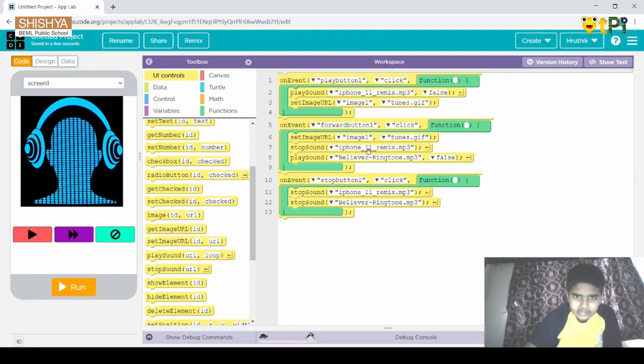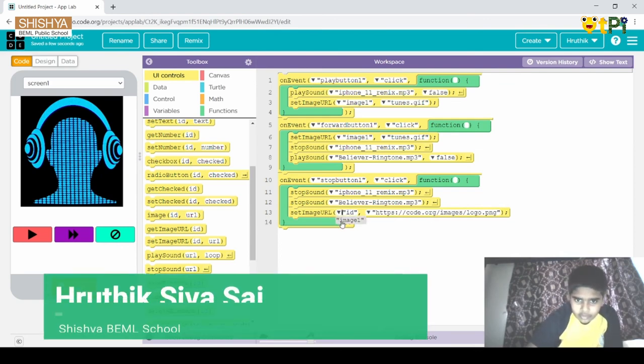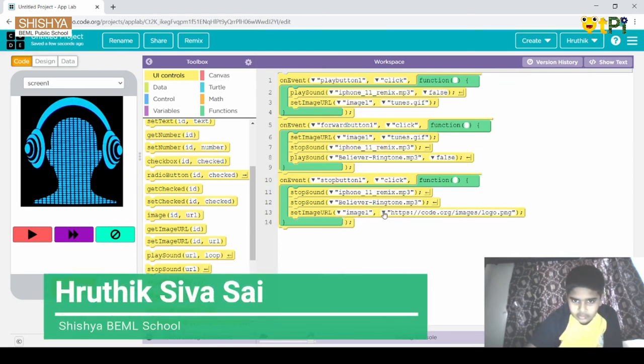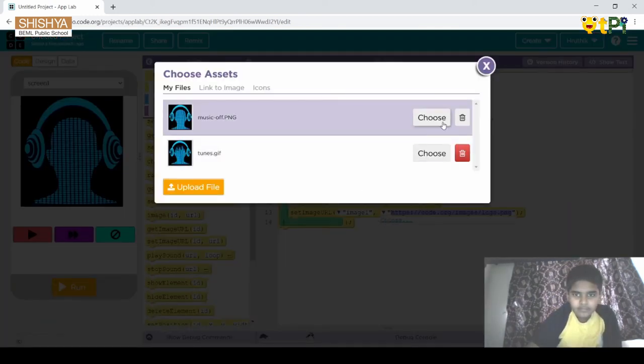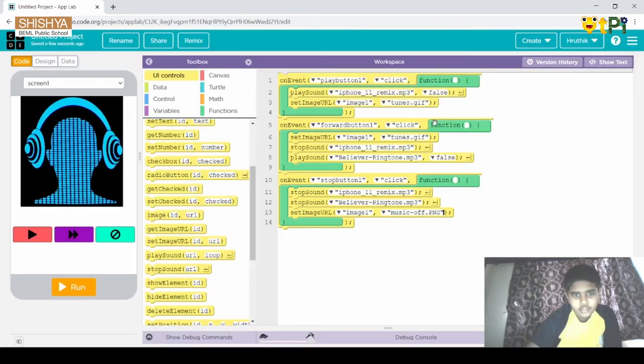Then for the last one, we drag and drop set image URL, ID to image 1, from image 1 to music off. So let's see if this is going to work.